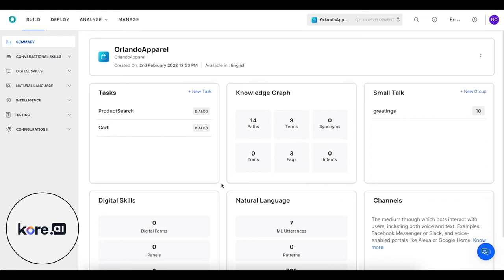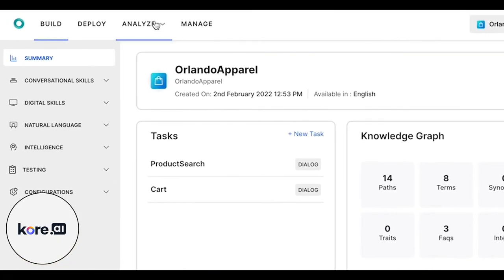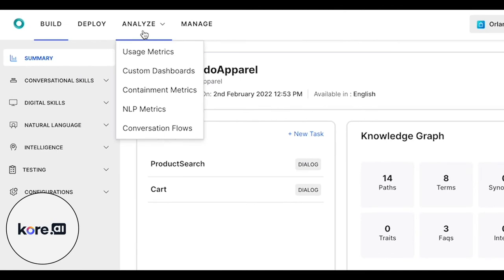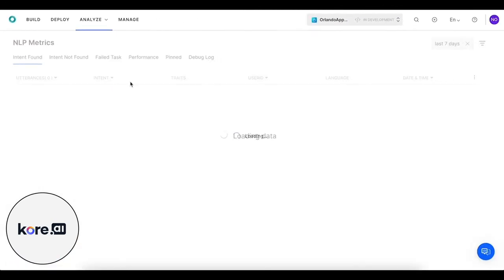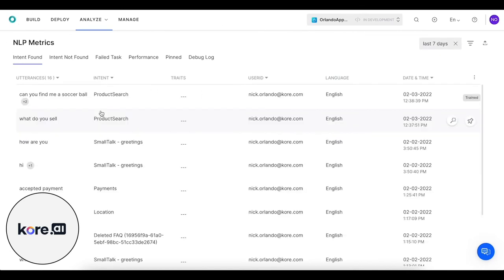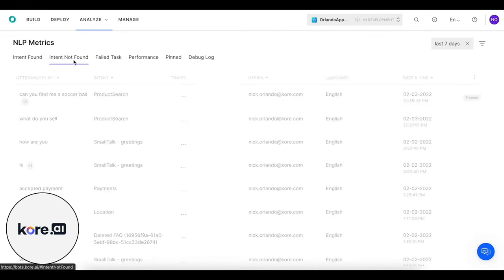So we're going to be using this Orlando Apparel virtual assistant. It is a very, very basic virtual assistant that understands about product search and a cart for an e-commerce store. I made it very basic so that it would be easy to break and we'd have a lot of good data that we can talk through today for how we can make this NLU more robust over time. So to start, we're going to click on this Analyze dropdown and go into the NLP metrics. There's a host of different metrics captured on the NLP. We're going to be focused on the intent found and intent not found for the purposes of this conversation.